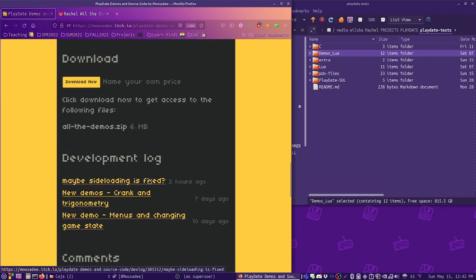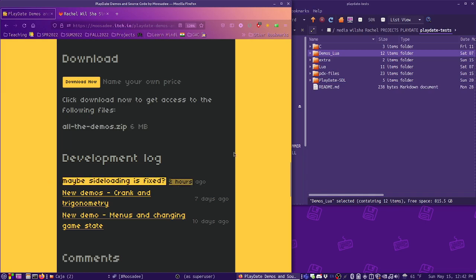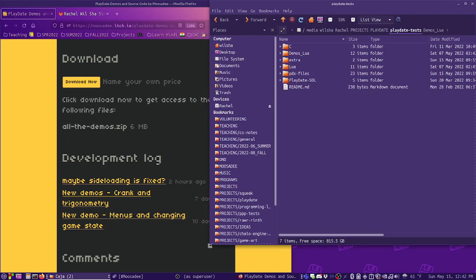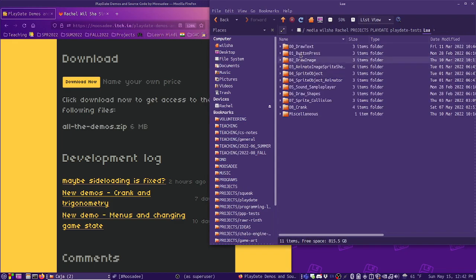Someone was saying that they were getting errors, and it's kind of hard for me to test since I don't have my Playdate yet, but I think I might have fixed the issues that they were running into, so we'll see. But I'll just show you the demos I have so far. So let's just look at the Lua stuff first.